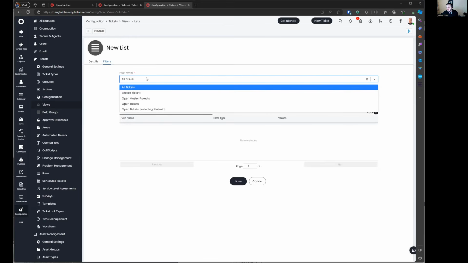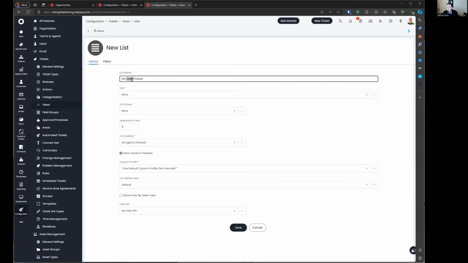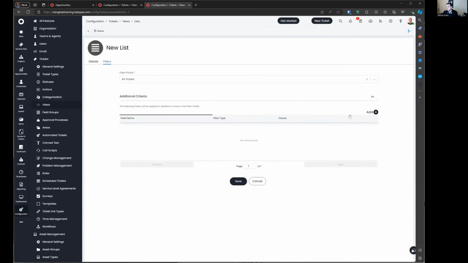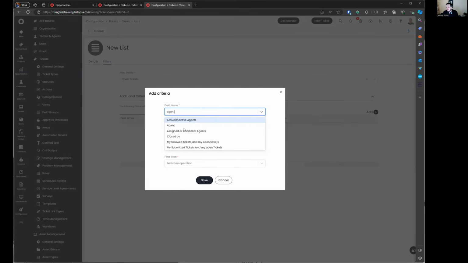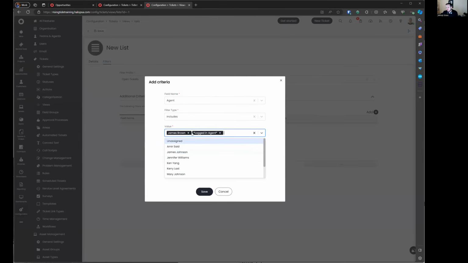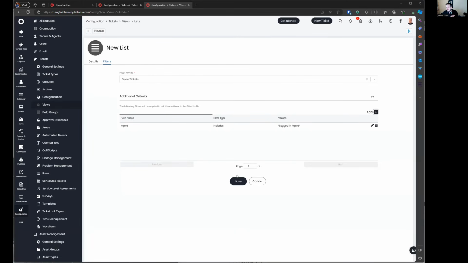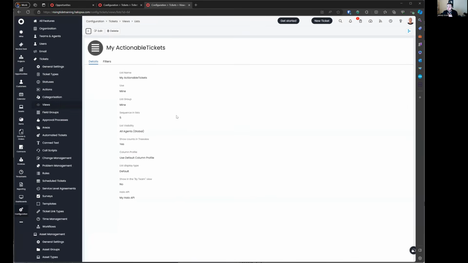And then my filters, I'm going to come back here and I'm going to say open tickets only. I'm actually going to rename this to say my actionable tickets. And I'm going to say my criteria is open tickets where my agent includes logged in agent. Now I don't really have to specify that necessarily because I'm already doing the filter on the area side. Theoretically speaking, I should just be able to do this. Let's see how this works.